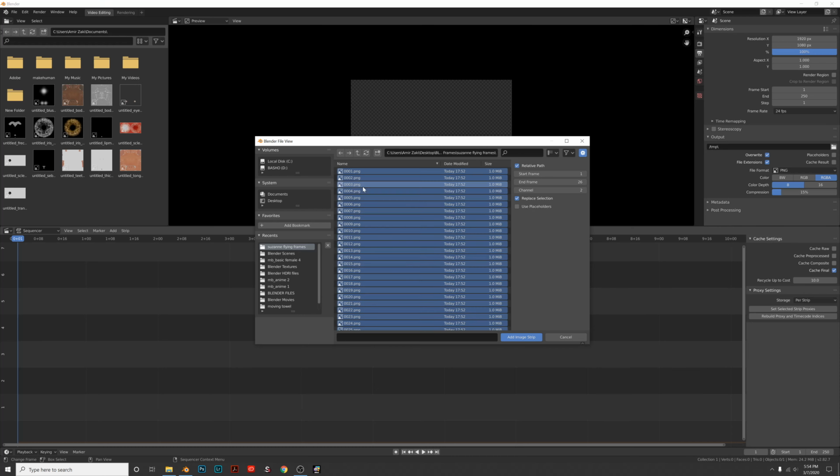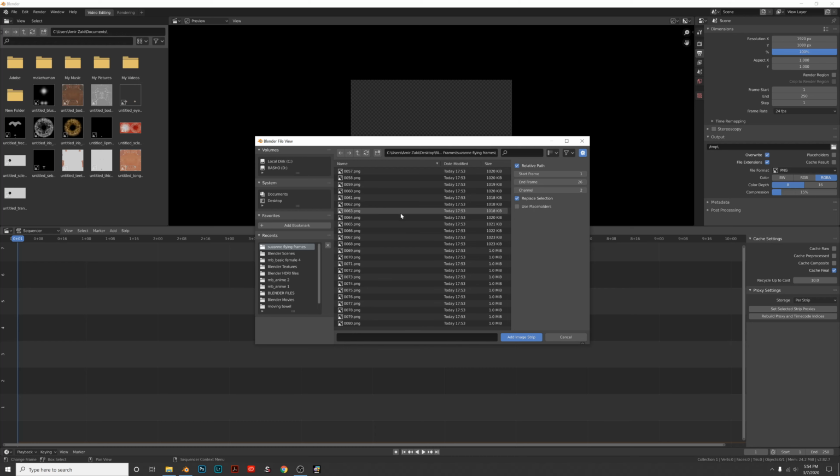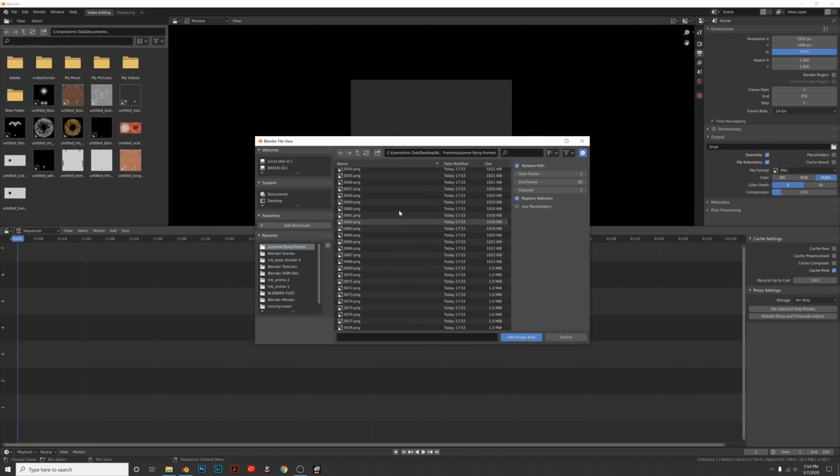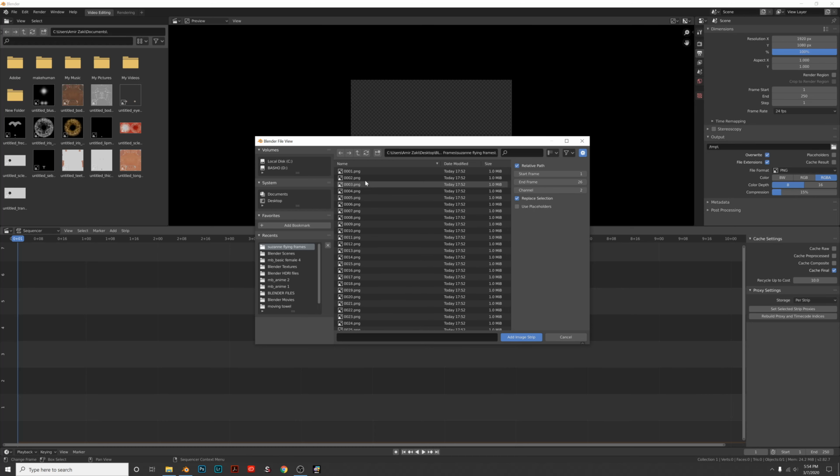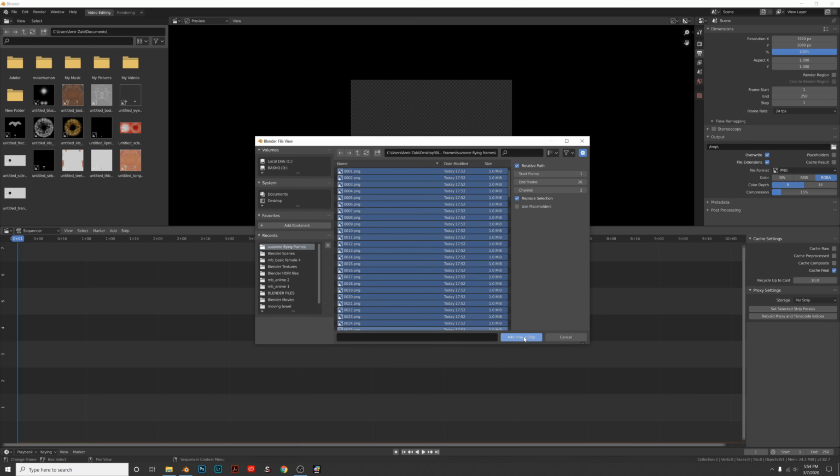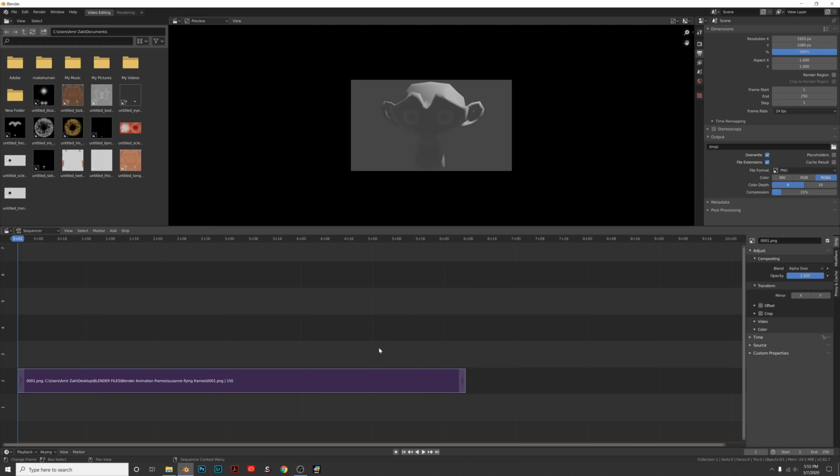Very important, hit the A button so that you select all. So you've got these PNGs you created, 150 of them. Make sure that they're organized in order by name so that they go in sequence, and hit A and say add image strip. Go ahead and play the timeline, and here's your animation being put together by frames. Good.